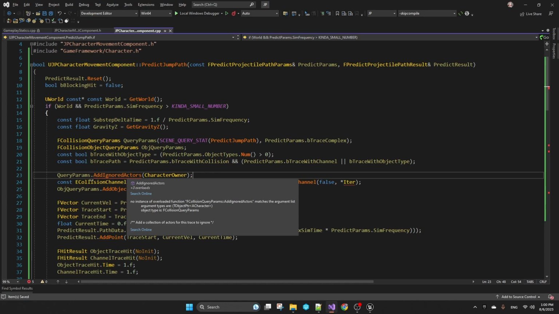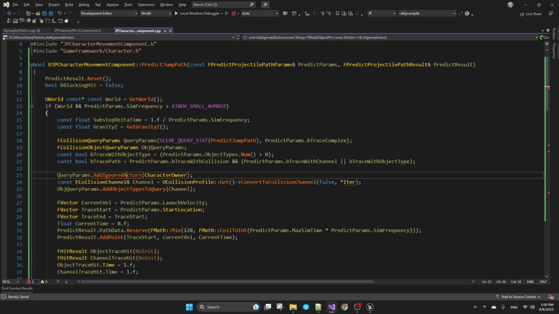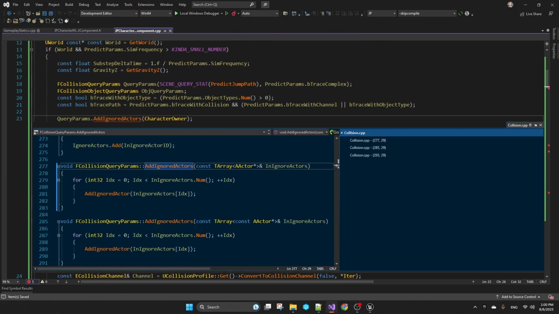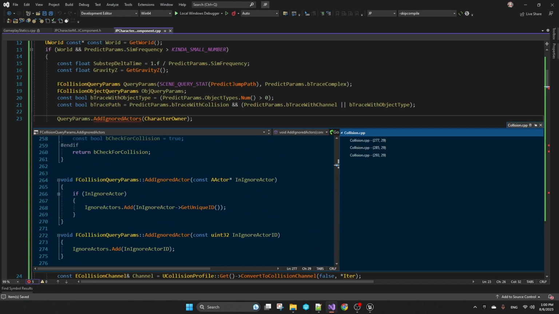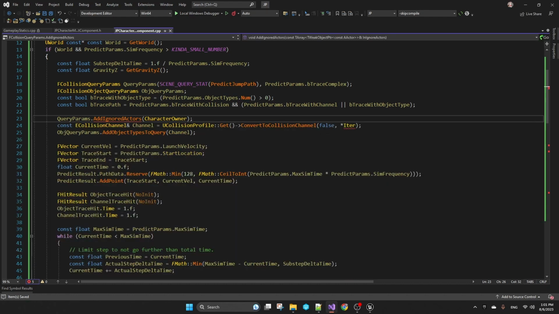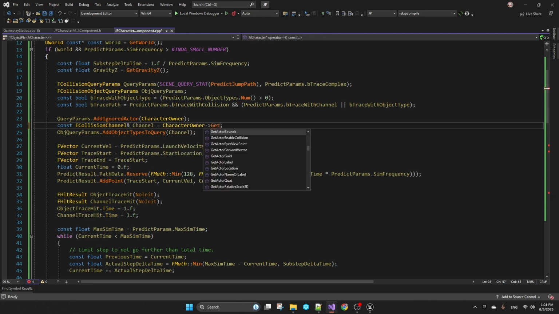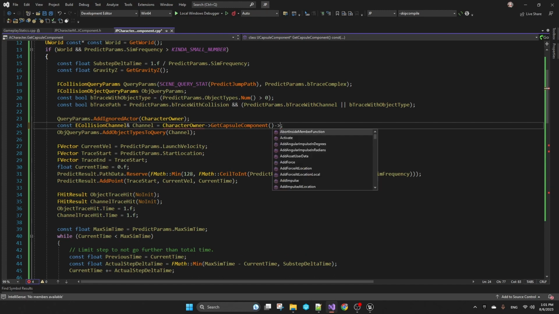Mismatch in the argument, add ignore actors. Oh, because it is expecting an array or what? What is this doing? Yeah, it's an array. There is no add ignore actor. Yes, let's replace it with this one. Actor. Yeah, like that. Collision channel, we don't need that. We just need to use the get capsule. Get character owner, get capsule component because it's the root object.